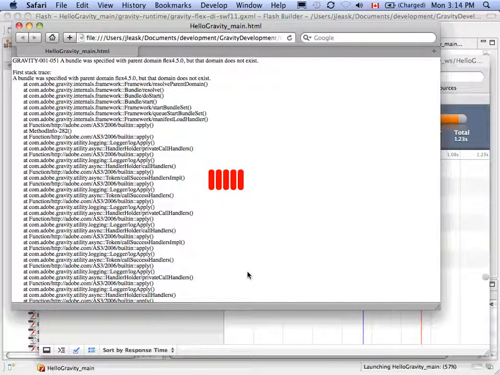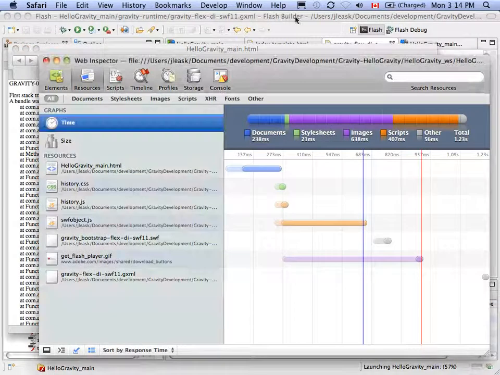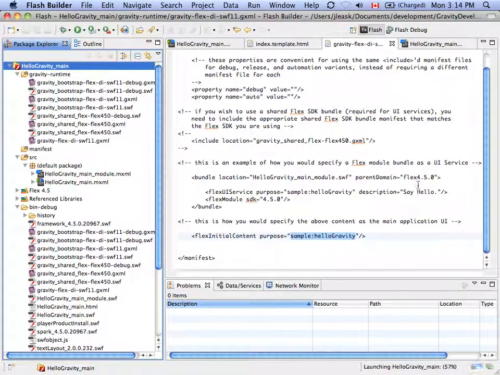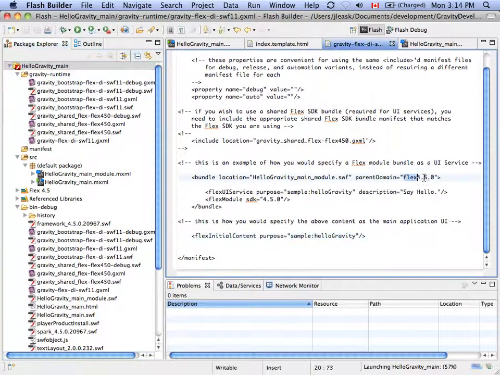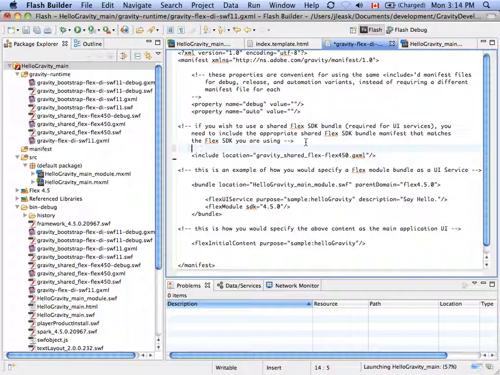Okay, a bundle was specified with a parent domain Flex45, but the domain does not exist. So what that's telling us, if we go back to here, is that we've got a parent domain of Flex45, but it couldn't find a domain called Flex45. Well, sure enough, we haven't uncommented that yet. Okay, so what is this part doing? This is the declaration of the Flex environment.